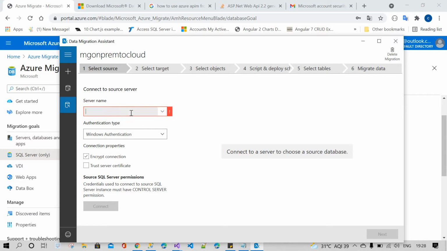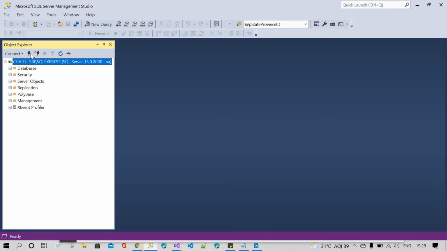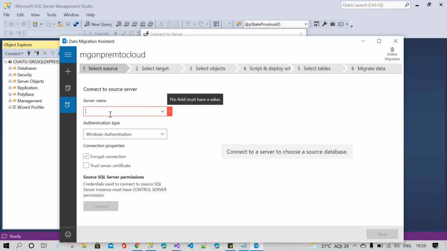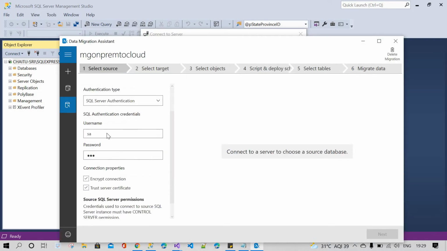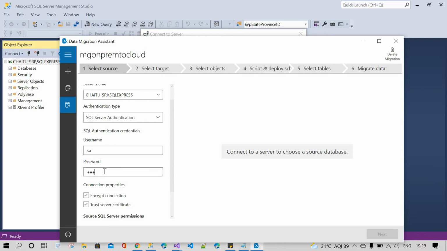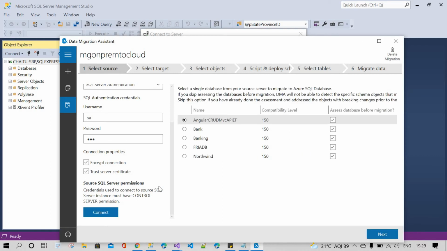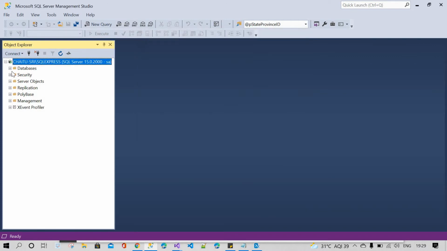Okay, server name, this is the source server name. What is our source? This is our source. Click on this plug button and copy this server name. This is our SQL authentication. Enter your password and please check on this trust server certificate, otherwise it will throw an error. FreeRDB. Okay, we will check whether it's working or not.